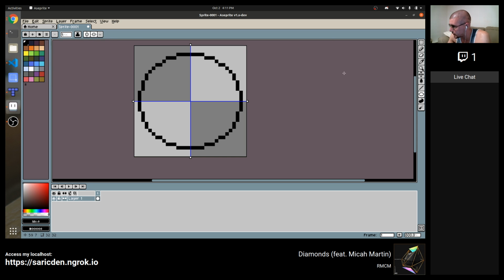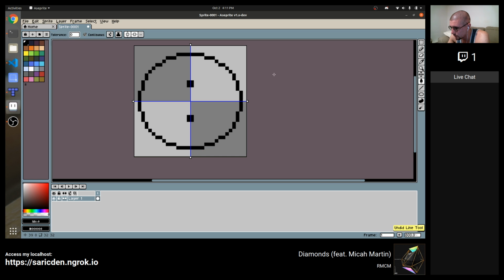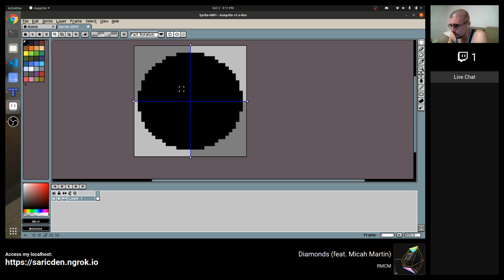And we'll make our bomb just black with a little, oops. That's not what I wanted. Not a line. No. Oh, that's paint bucket, yeah. Cool. So we got our little bomb. Probably should make it... that's fine. You know what? It's good. It's good.